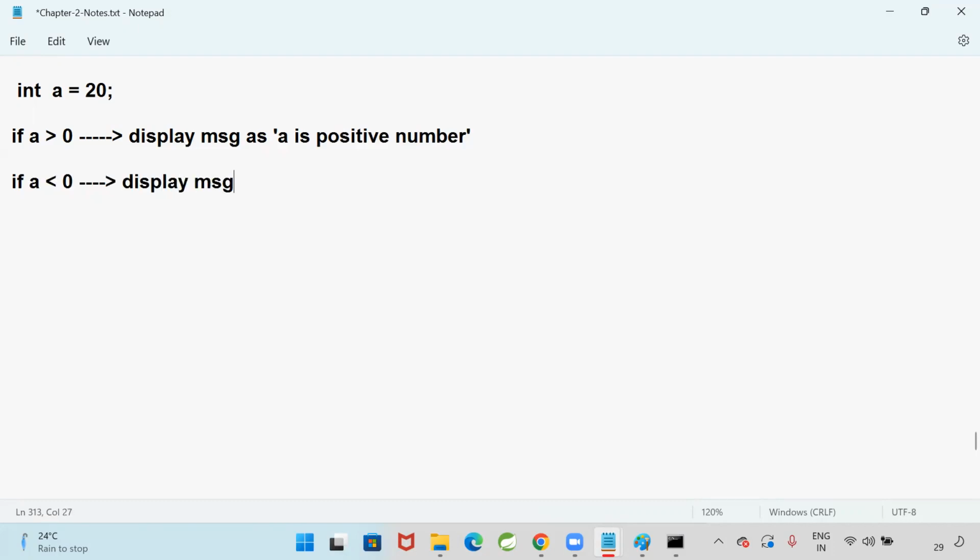Now if a is greater than 0, display message as a is positive number. If a is less than 0, then display message as a is negative number. If both conditions are not satisfied, display 0.